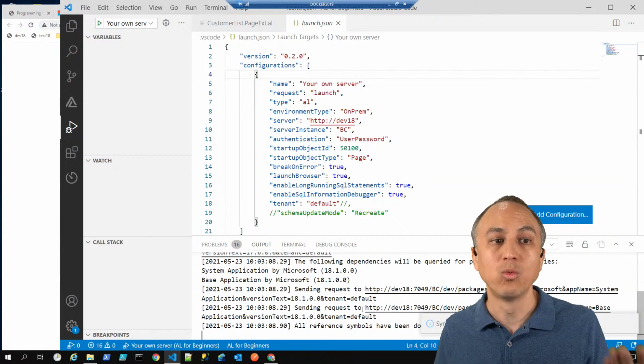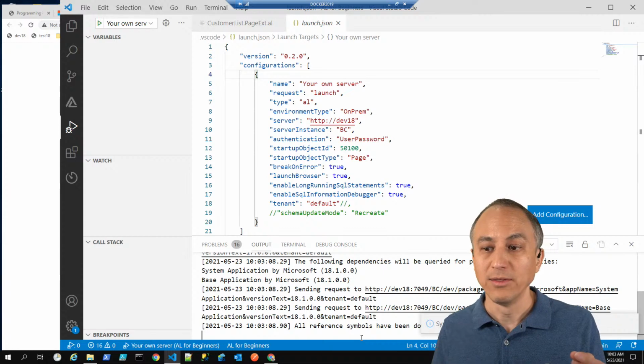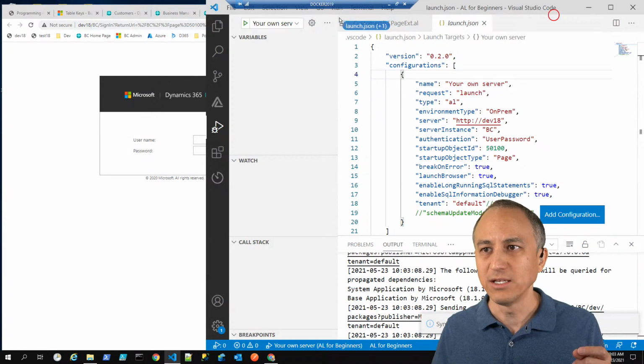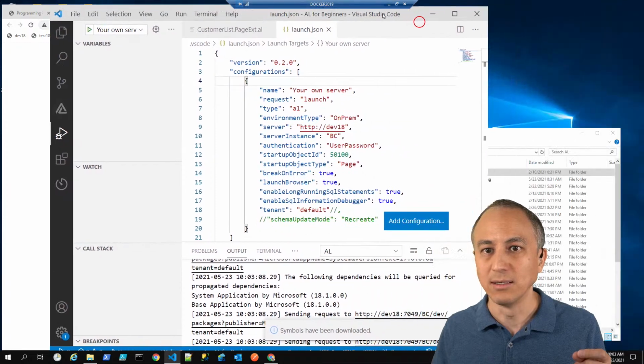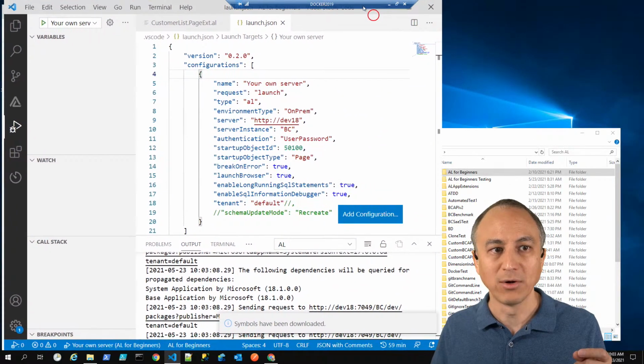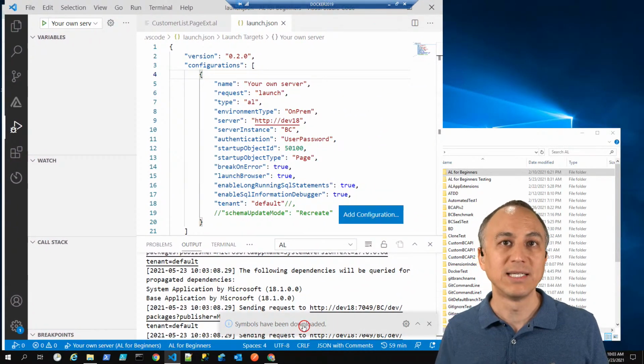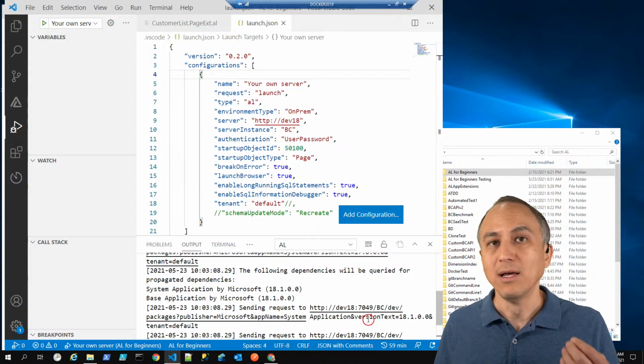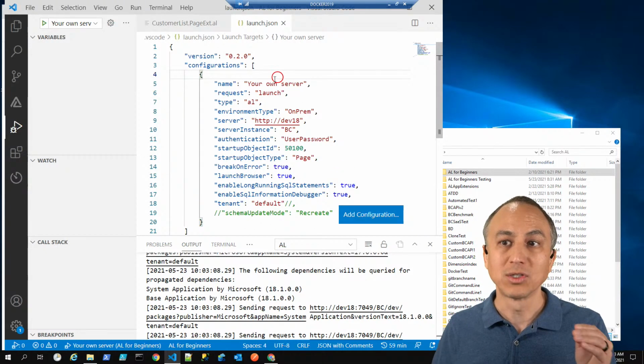And this should work. If you get an error that your symbols did not download, let me see if I can get this so that you can see it without my big head. Okay, so you see symbols have been downloaded. If you get some red errors here in the bottom right, then you'll want to check your launch.json.